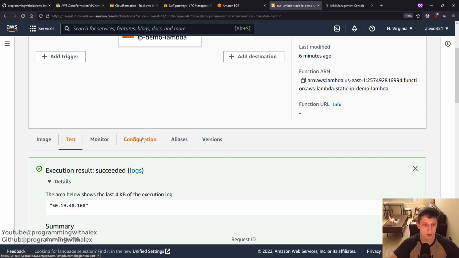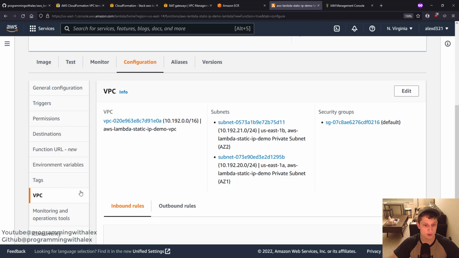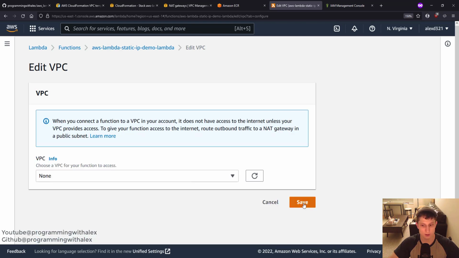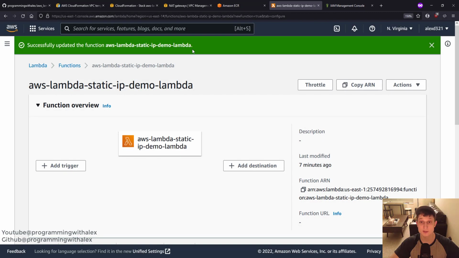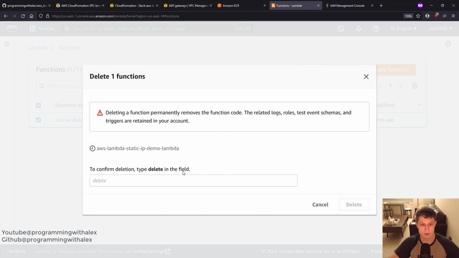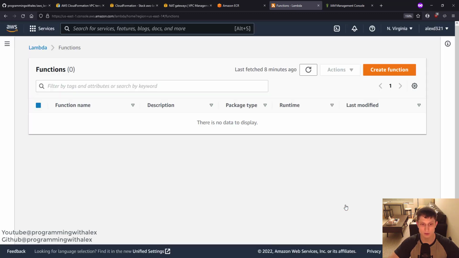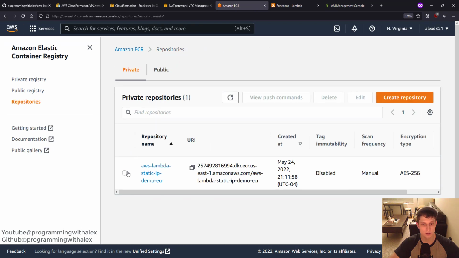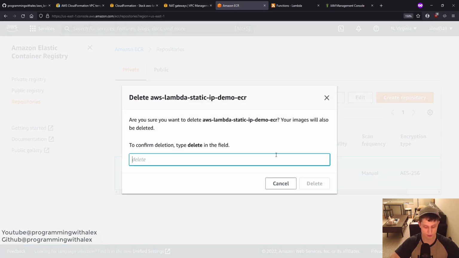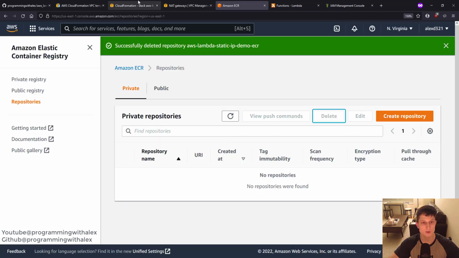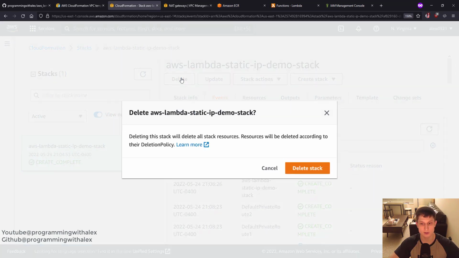Before we do that though, you need to go to Configuration and make sure you remove the VPC here. Click Save. Once that's done, you can go to Functions. Let's go and delete the Lambda function. Type delete. Great, that's deleted. You go to ECR. Delete the repository. And then we can move on to the CloudFormation and just click delete.